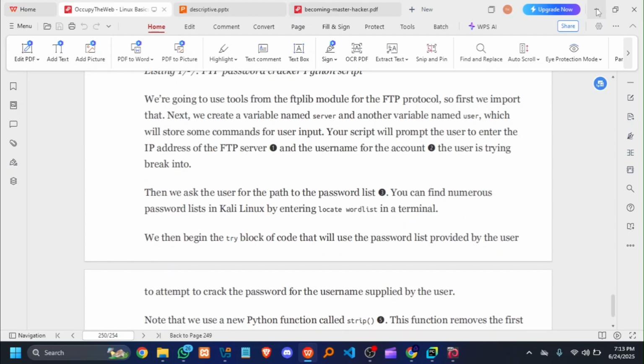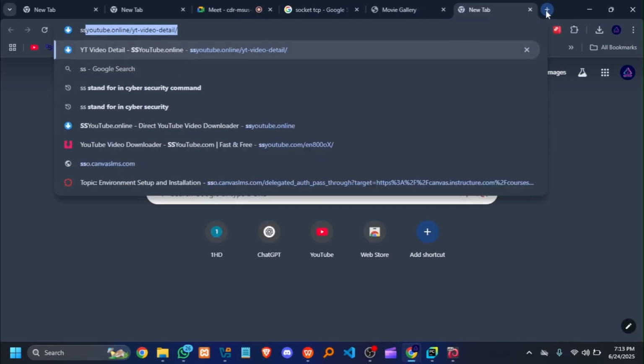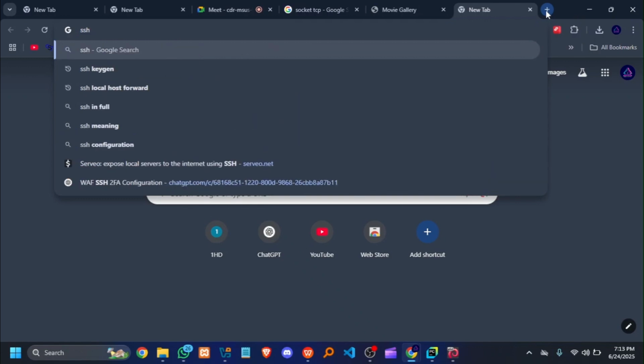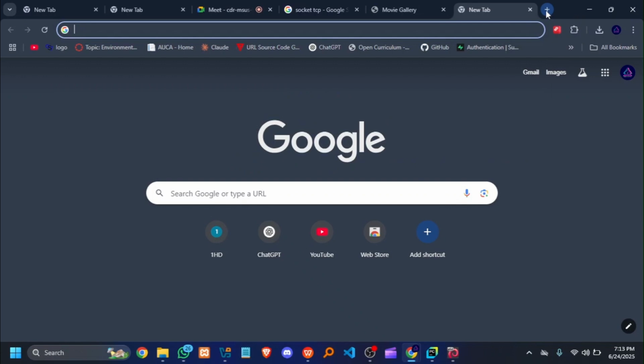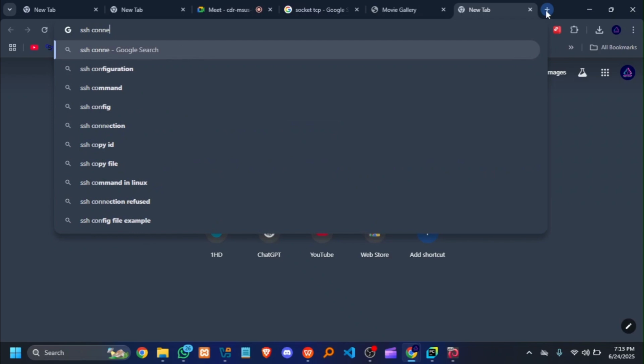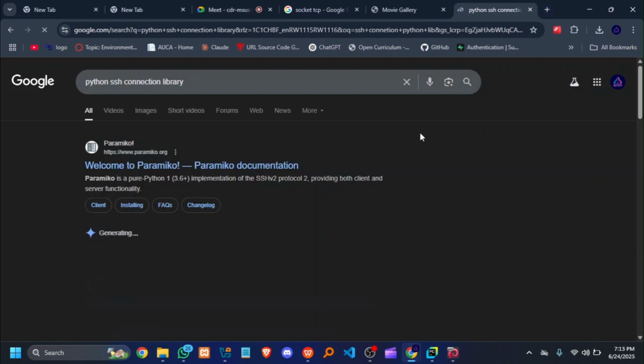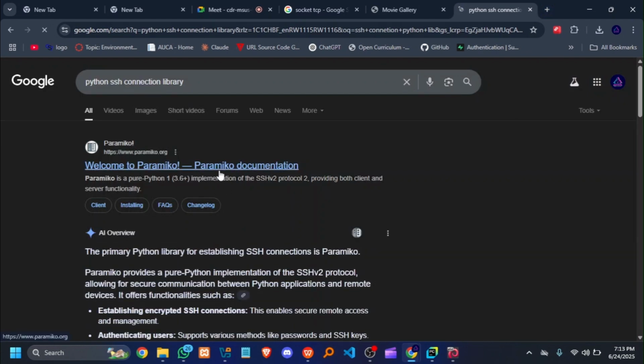Okay. So here, let me search for SSH. Let me search for the libraries we'll be using. SSH connection Python library. Yeah, Paramiko. Can you read it as Paramiko? Yeah. Welcome to Paramiko.